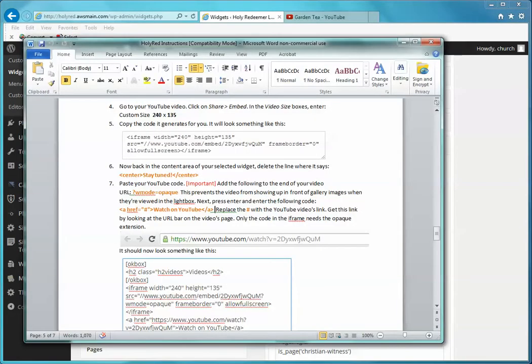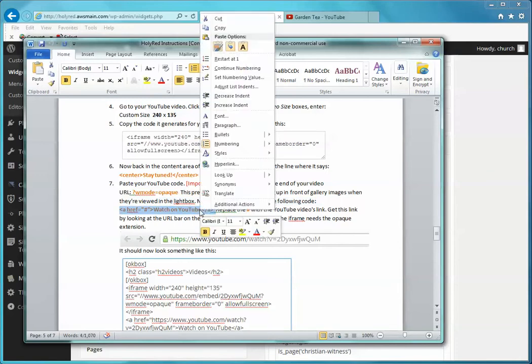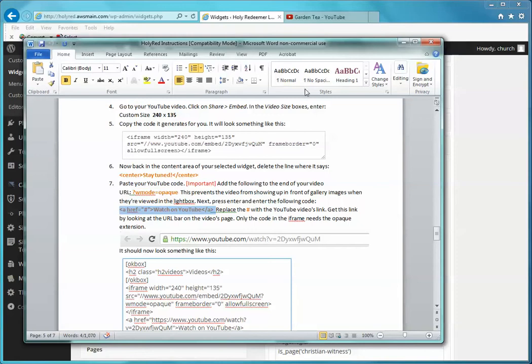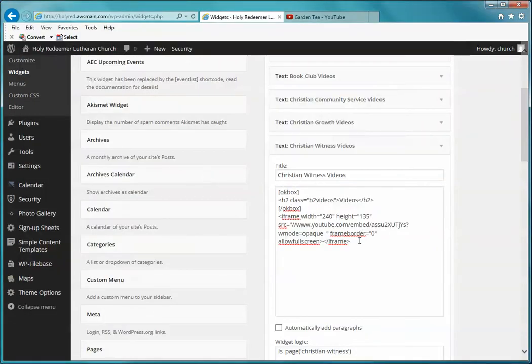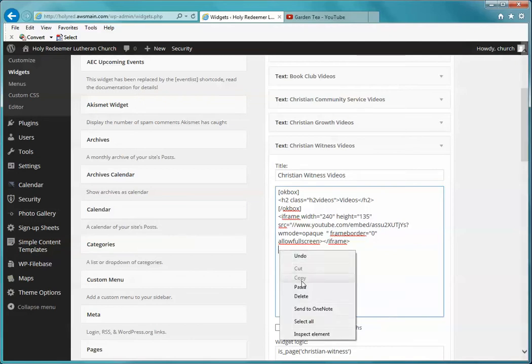Now the next thing we do is we need to highlight this code and copy it. So right click on it, select copy. Go back to your widget, and at the end of the code, hit the enter key. So on a new line, paste the code that you just copied.